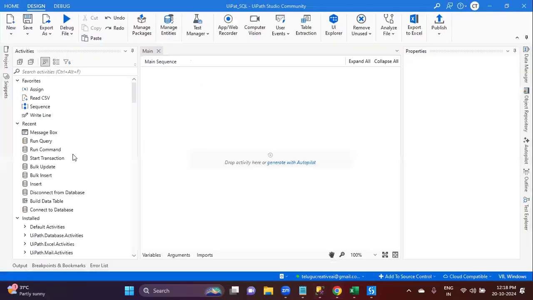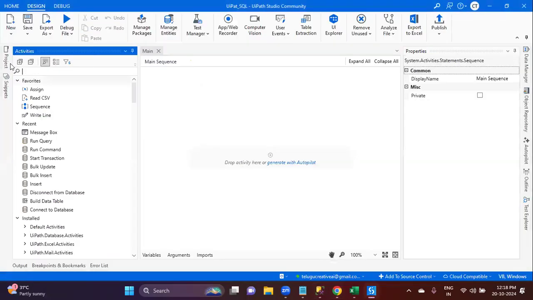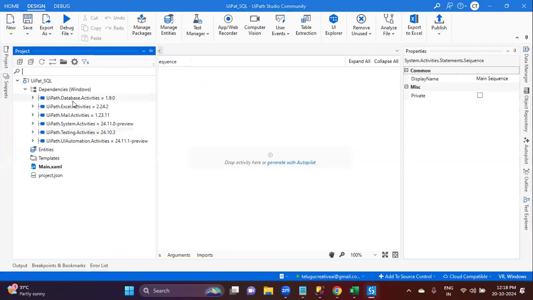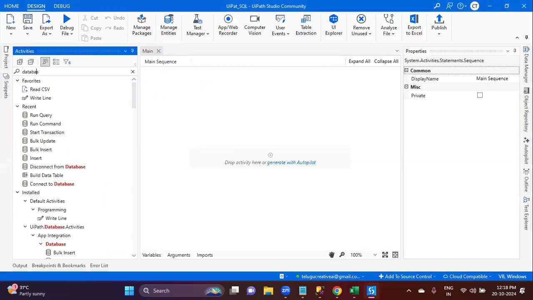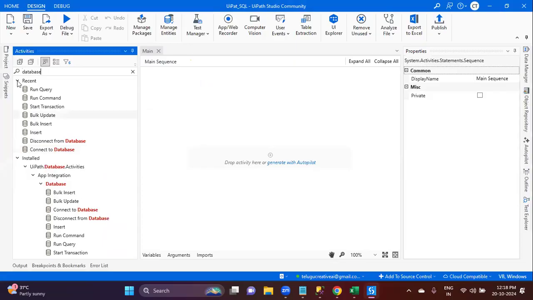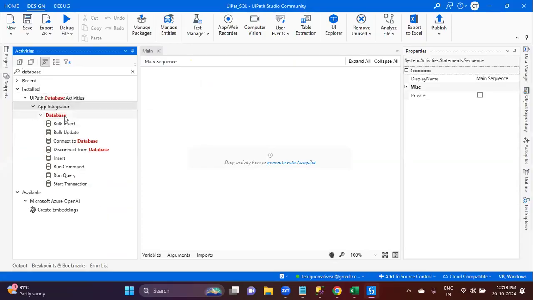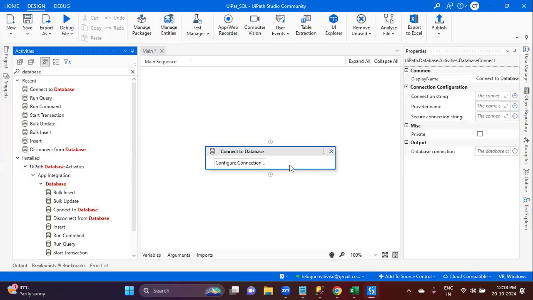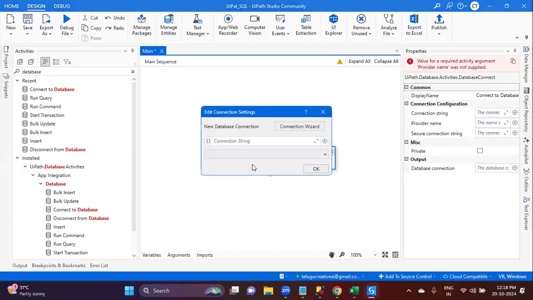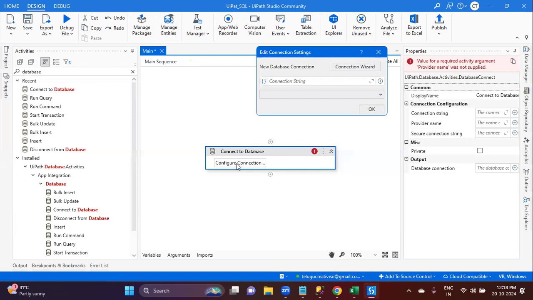How can we do it? First of all, keep in mind, once you install the package UiPath.database.activities, the next thing is to type database and you will find the activities. So here are the database activities, under App Integration, Database. First you have to use Connect to the database. You have to configure the connection. To configure it, click on configure connection and the configure wizard.